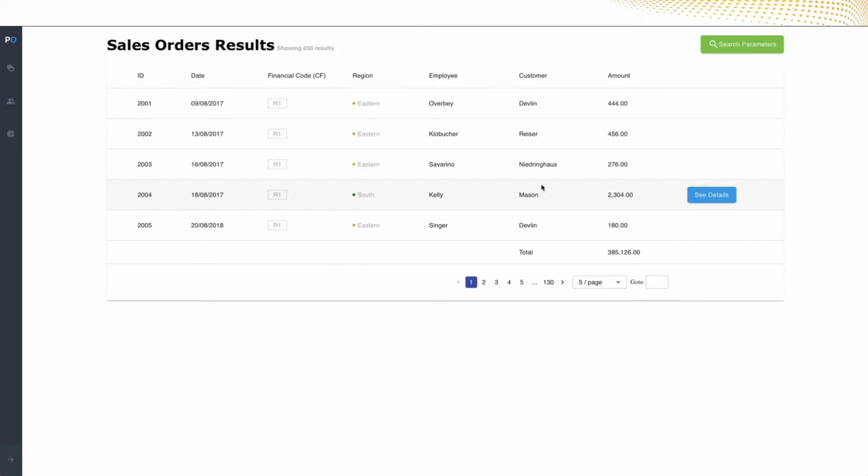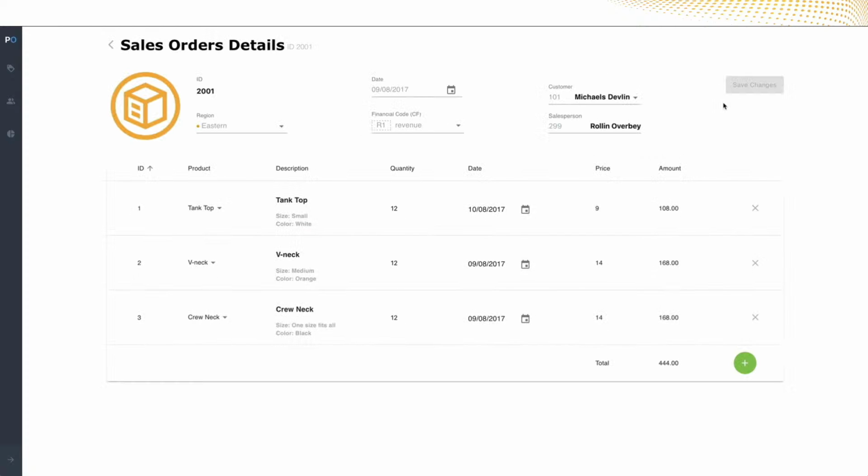We can also sort records by clicking on the header, and by highlighting a row and using the See Details button, we go to the details. I'm showing you around the screen. The user interface is much cleaner and more intuitive than before. You can see that we now have the explicit buttons for adding and for removing a record, and we have a Save Change button that is sensitive to the status of the screen.